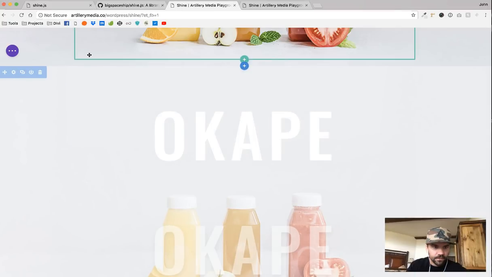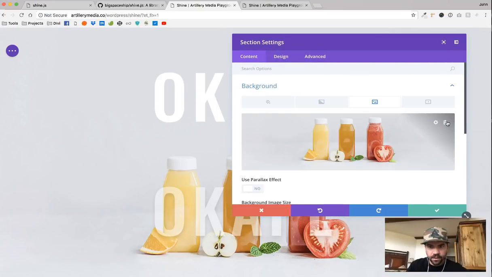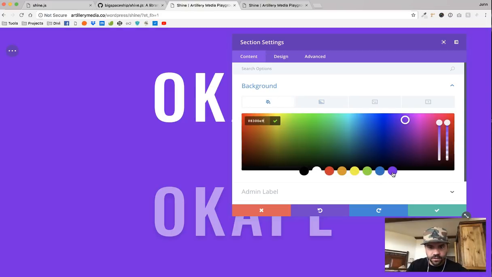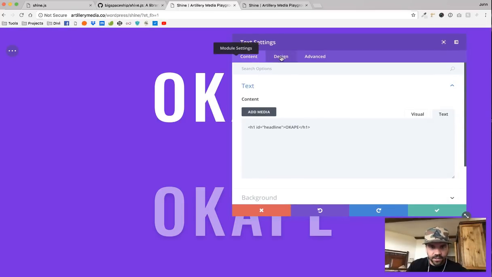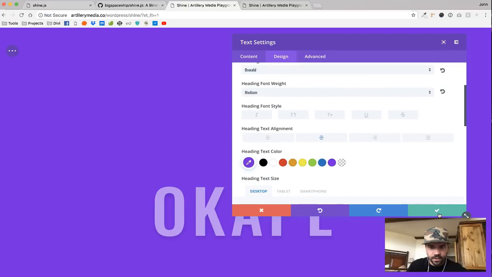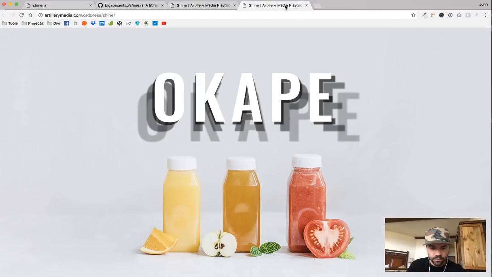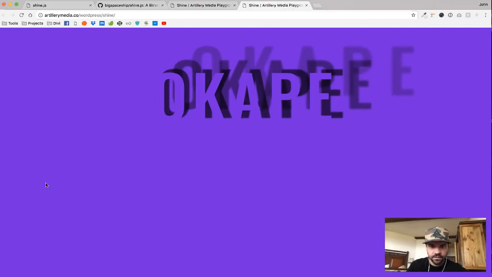All right. So now I'm going to go into this one and clear out my background here. I'm just going to do a background solid color of the classic Divi purple. Then I'm going to go up here and match the heading text to the same purple, which disappears back here, but not to worry, it's there in the front. So we'll see what this does now and what kind of cool effect we can get. There we go. That's interesting.